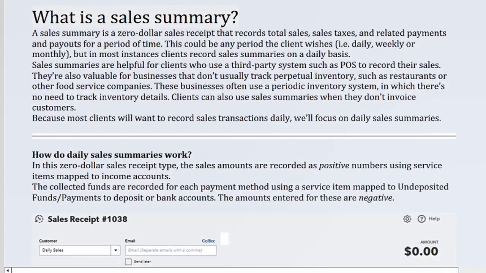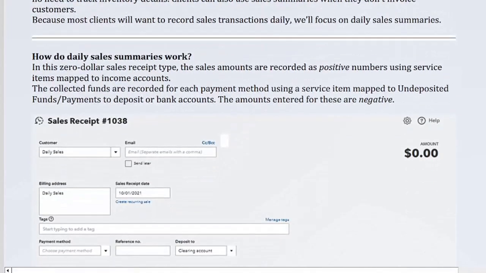Sales summaries are helpful for clients who use a third-party system such as POS to record their sales. They're also valuable for businesses that don't usually track perpetual inventory, such as restaurants or other food service companies. These businesses often use a periodic inventory system, in which there's no need to track inventory details. Clients can also use sales summaries when they don't invoice customers. Because most clients will want to record sales transactions daily, we'll focus on daily sales summaries.